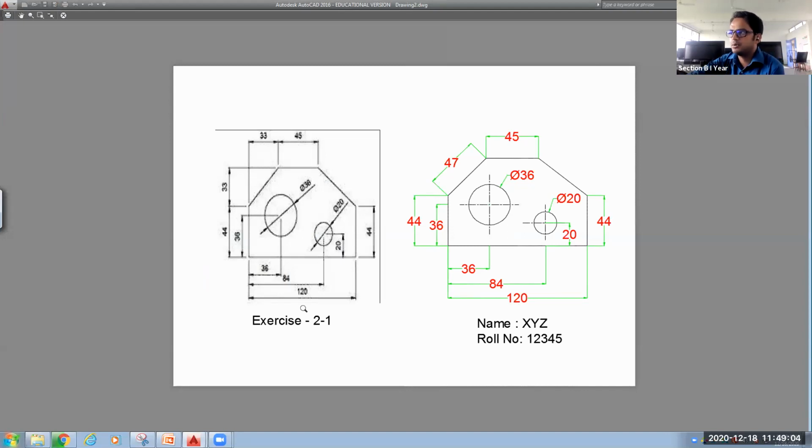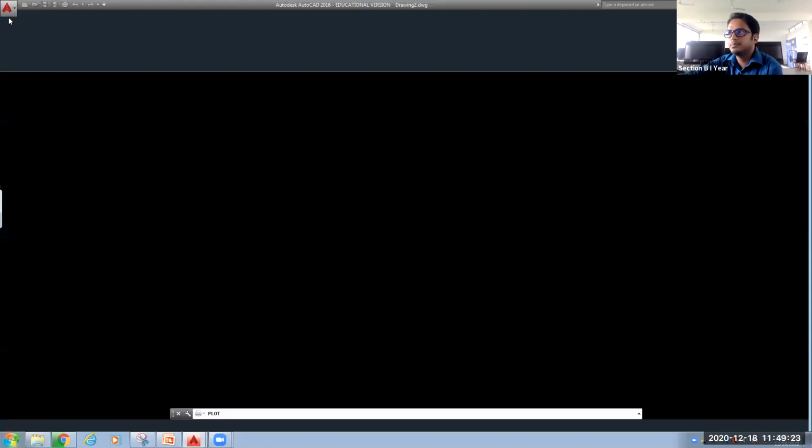This is the exercise problem that is given to you, and this is what you have drawn. This will be your name and your roll number. If it seems to be perfect, then since this is the preview, at the top left corner you have the option called Plot. So click on that Plot.